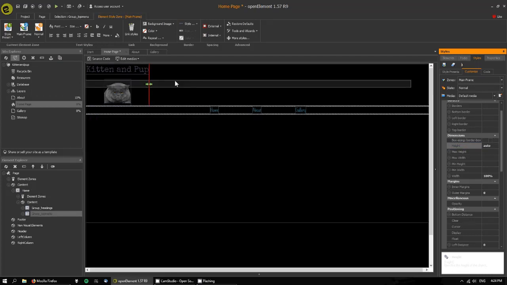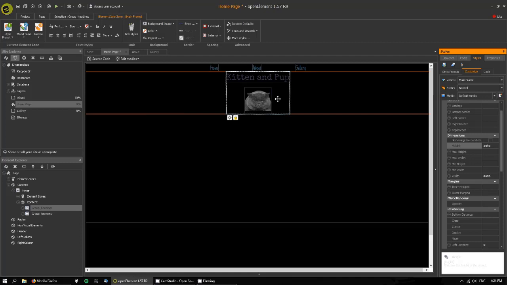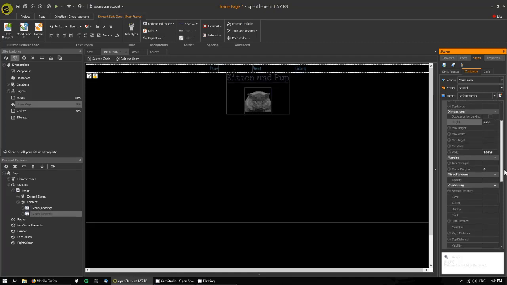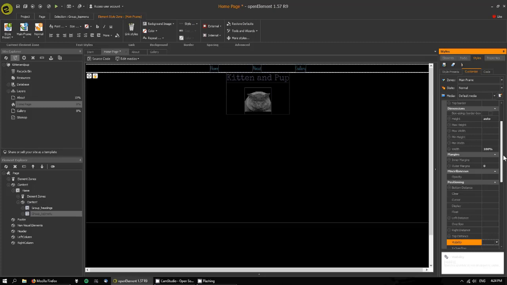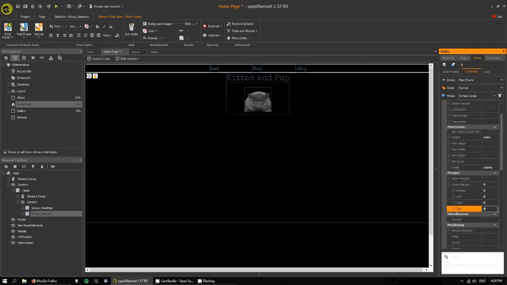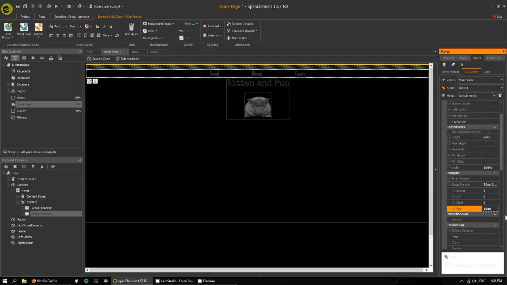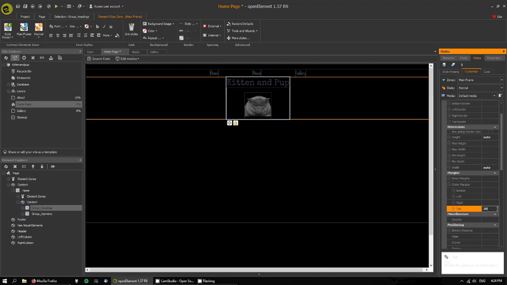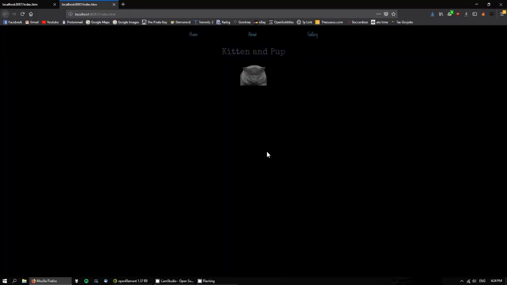So I want to switch these two around. So I just drag it on top. I want to center my group of headings, change the top distance to 10%. Oh, that doesn't work. Why doesn't that work? Okay, let's go outer margins. Oh, that's too much. Let's just make it 20 pixels. And kitten and pup top 30px. Okay, let's take a look. Okay, that's looking okay.